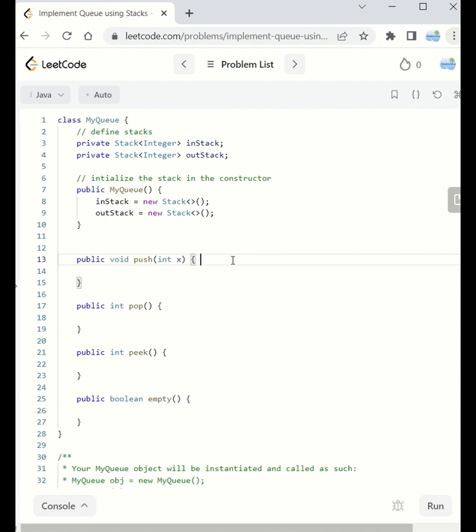This is actually the enqueue operation. I would have appreciated LeetCode to call this enqueue instead of push, but I understand they've called it push because we are using stack. Pop is DQ. Implement enqueue.